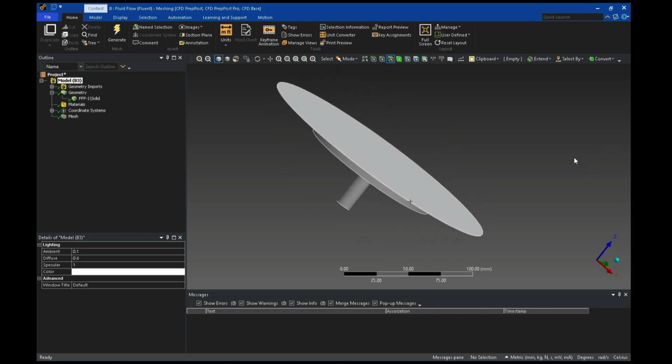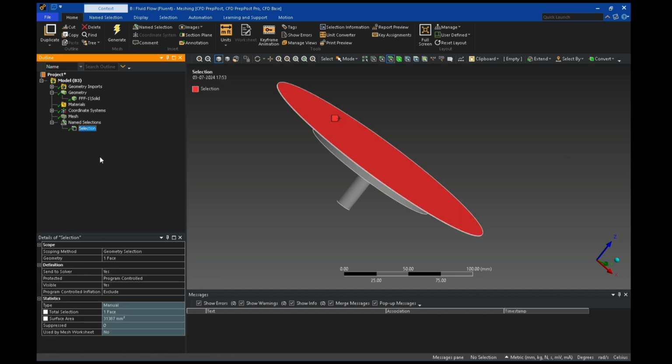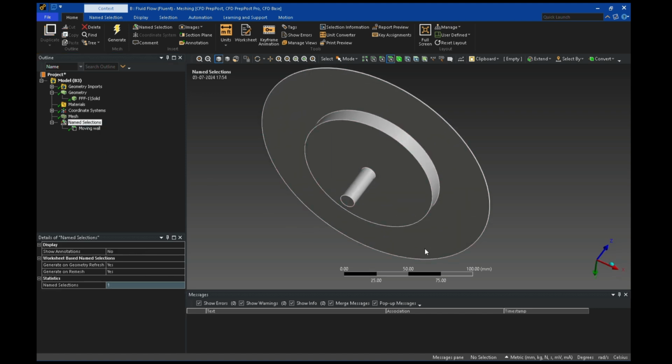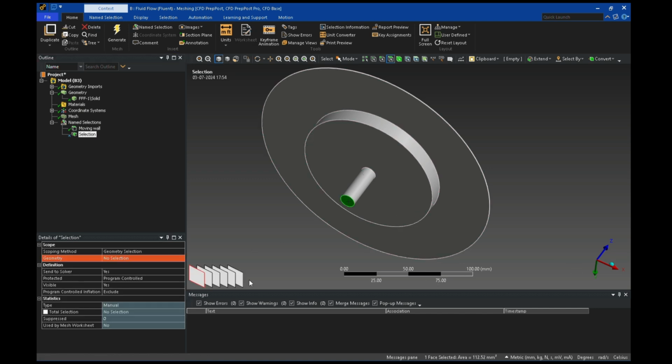Now we are going to provide name selections. Just click on the surface. Here you can take the moving wall, and here we have to provide the inlet at this surface, and I will rename it as inlet.